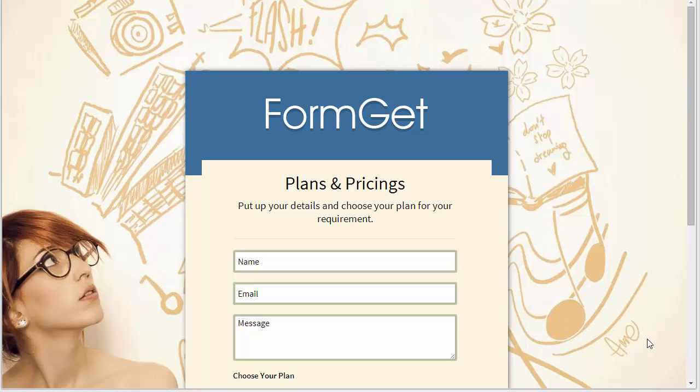Hello everyone. In my last video, I discussed the Stripe payment integration, and I also discussed the single payment option. Now, in this video, I'm going to discuss the recurring payment option.